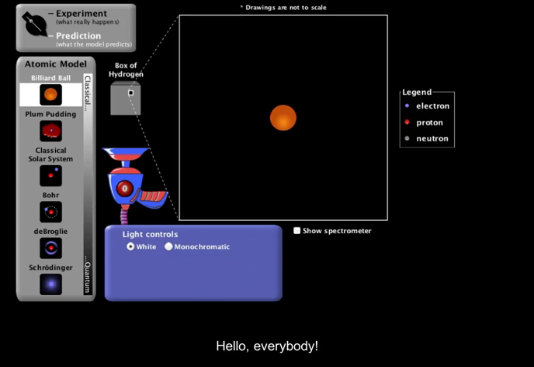Hello everybody. Today we are going to compare the various models of the atom using a simulation.